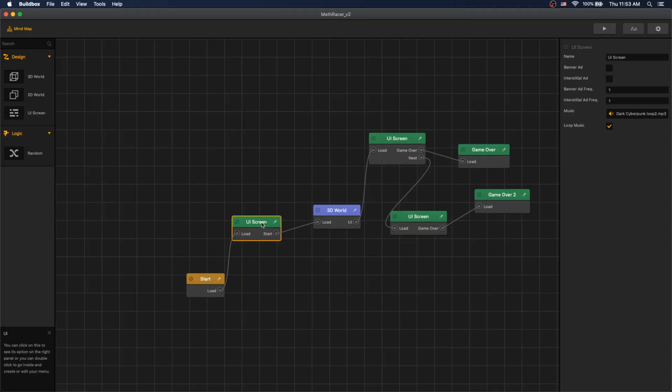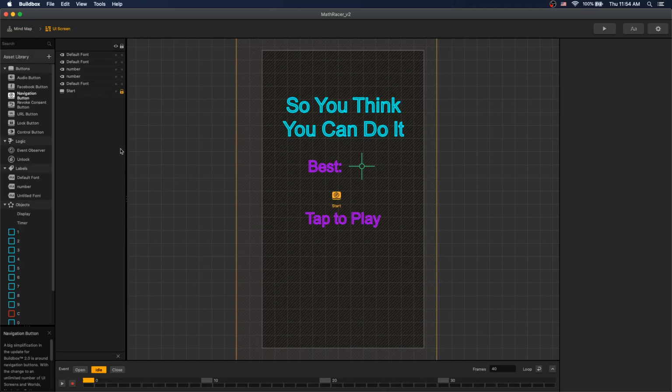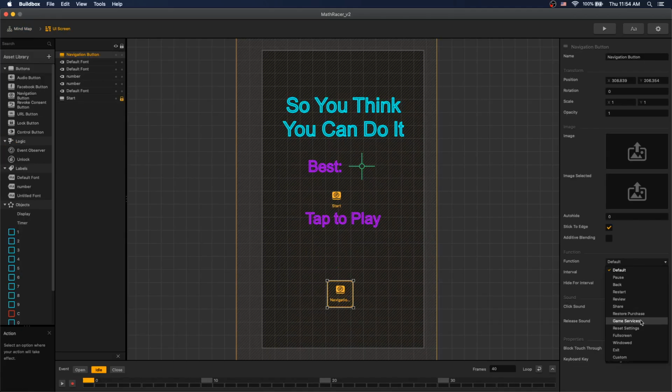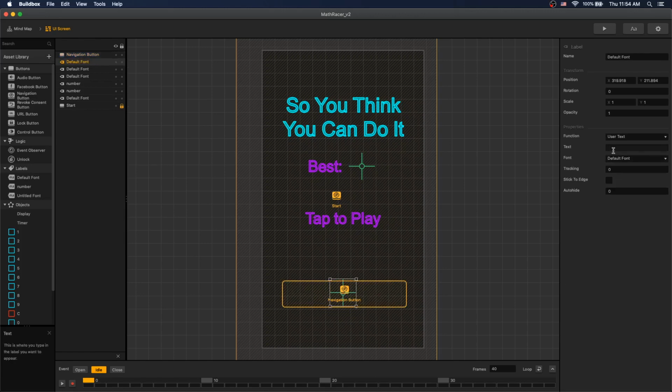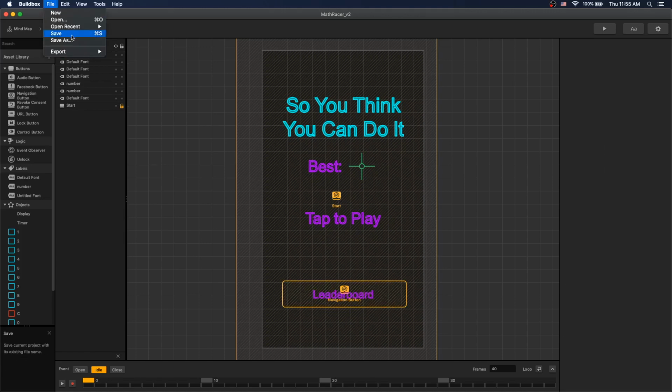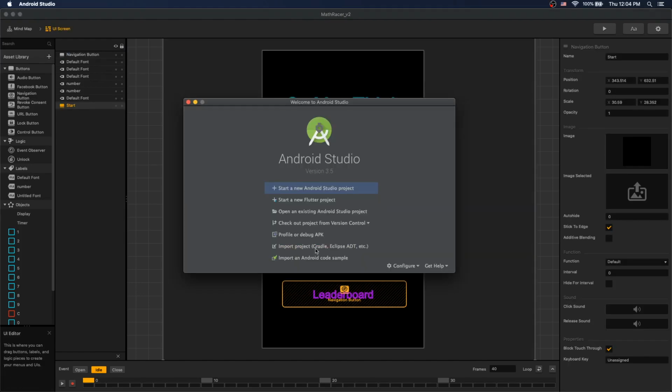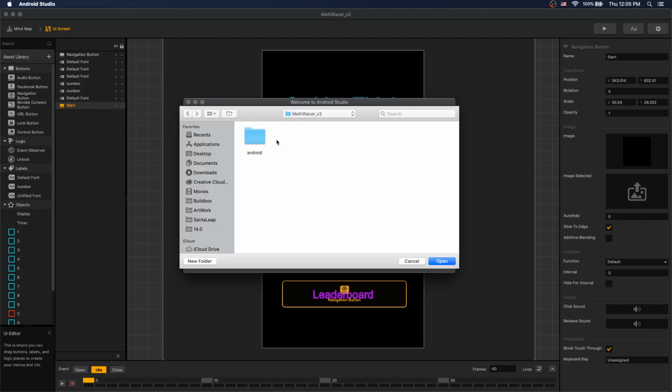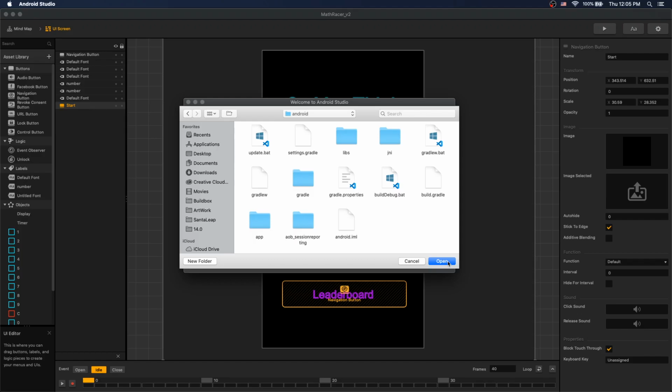Now we need to add a button to load game services. Let's go to our UI screen and let's add another navigation button. Select a function to game services. Let's add a label, and now we can export to Android. Click Import Project, go to your exported projects folder, Android folder, click Open.